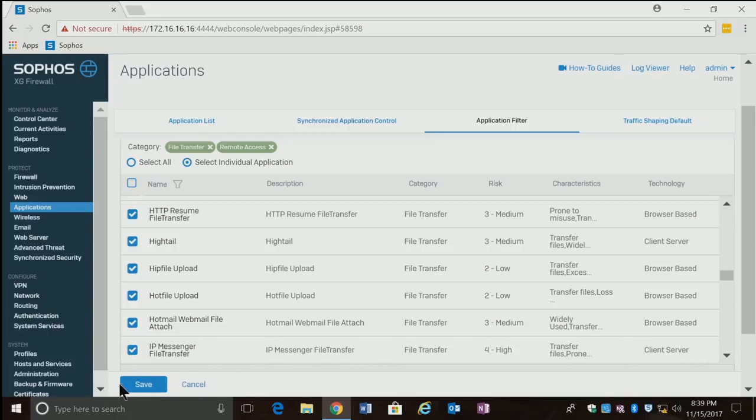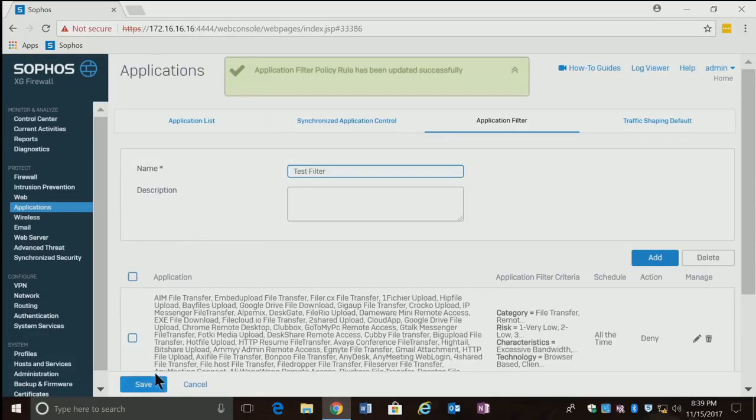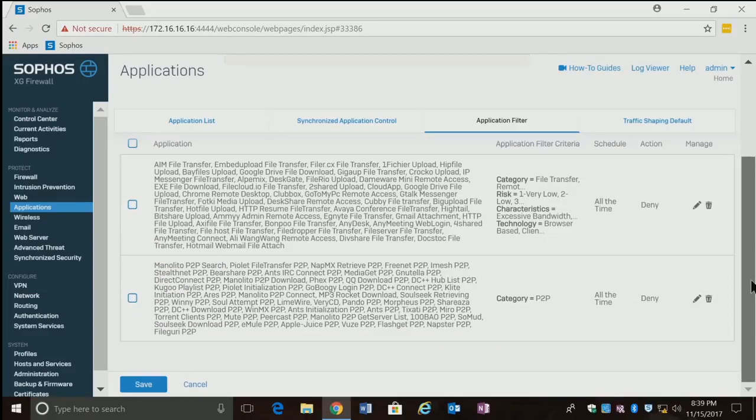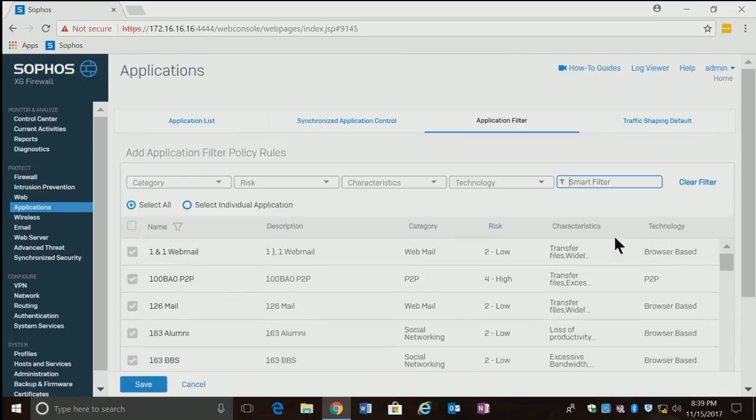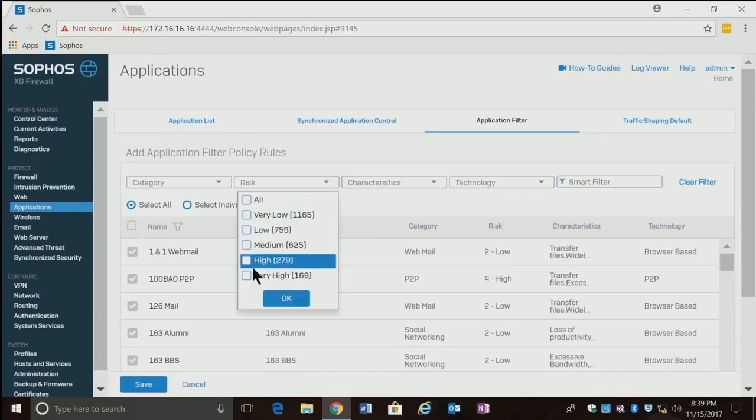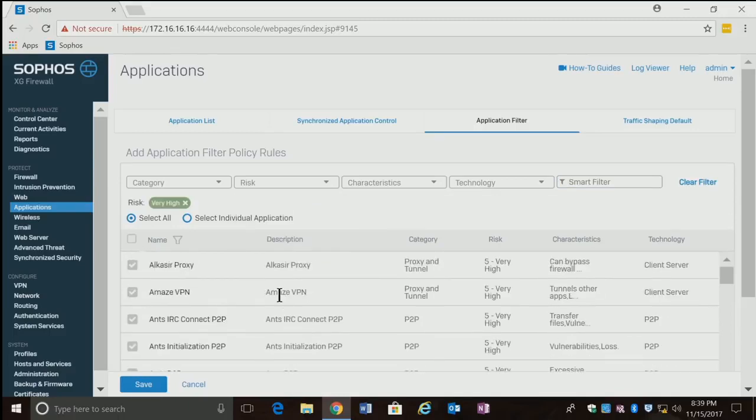Another way to select an application category would be, and by the time we're done with this, probably nothing will work, but let's add one more. And I'm just showing you different examples. I can also select by risk level. So I might say, just give me the stuff that's rated very high. I don't care what it is. I don't care what category it is. Just pick the stuff that's rated high.